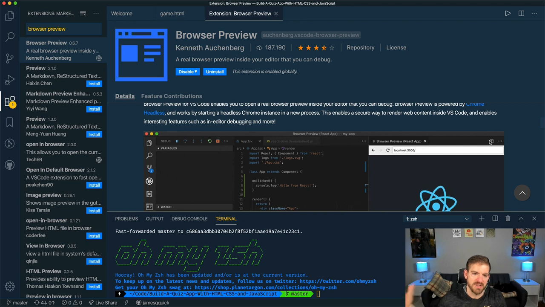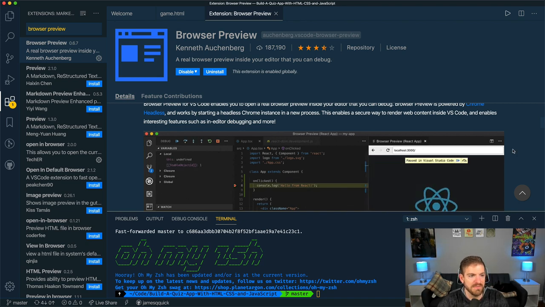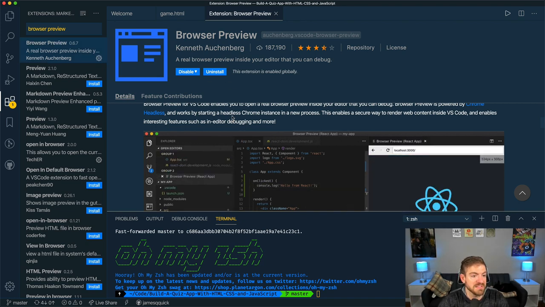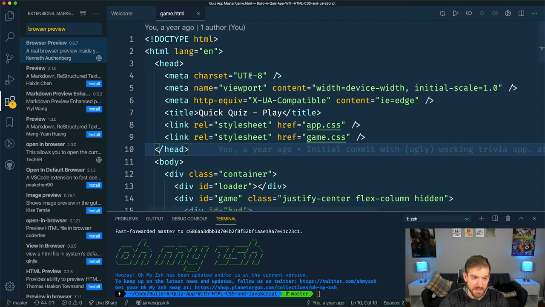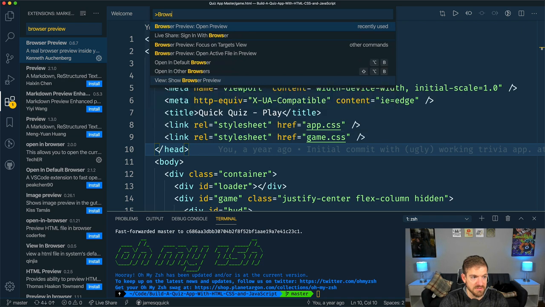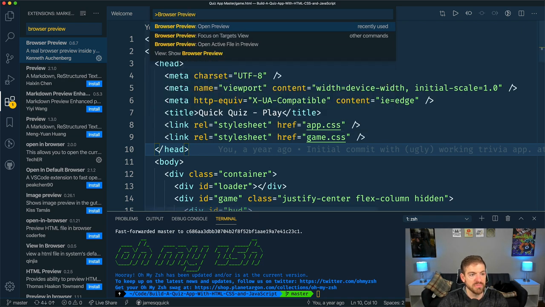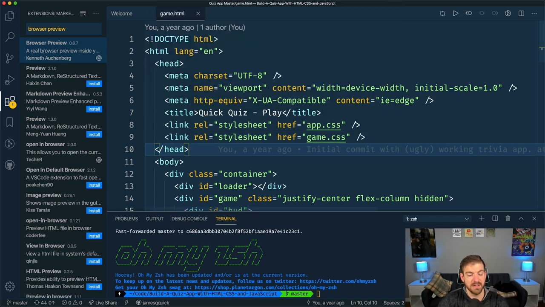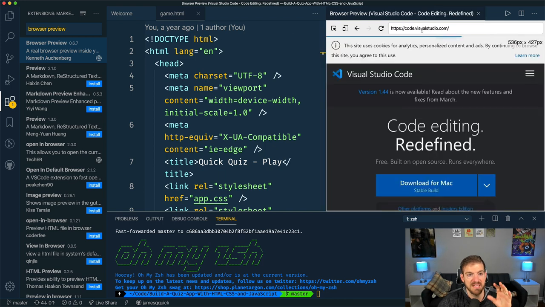It uses the headless browser and then displays it right there in VS Code. So if you have this installed and then you open up your command palette, you can see a browser preview command, and you can type this out and search for it if you wanted to, browser preview. And if I click enter and open the browser preview, it's going to take me to a default page. You can actually customize this.